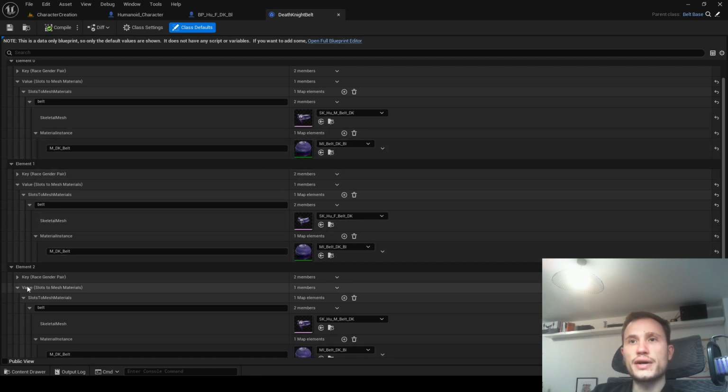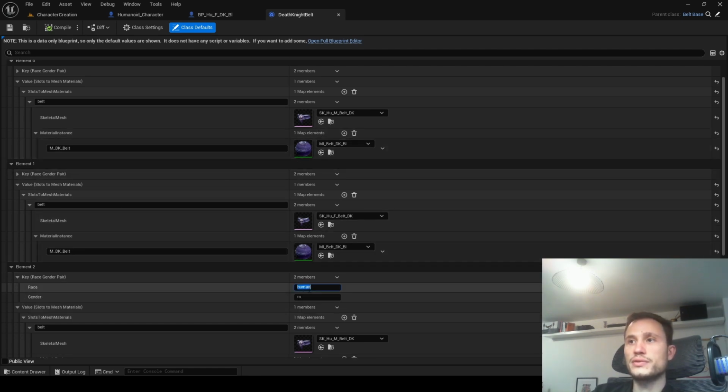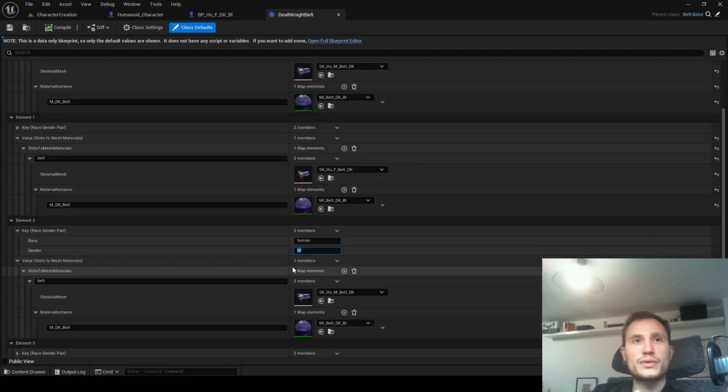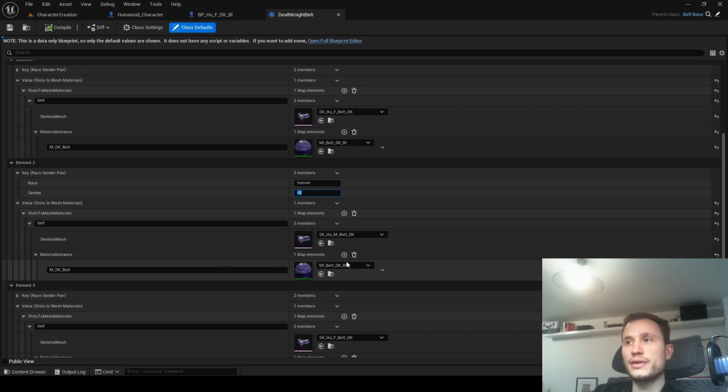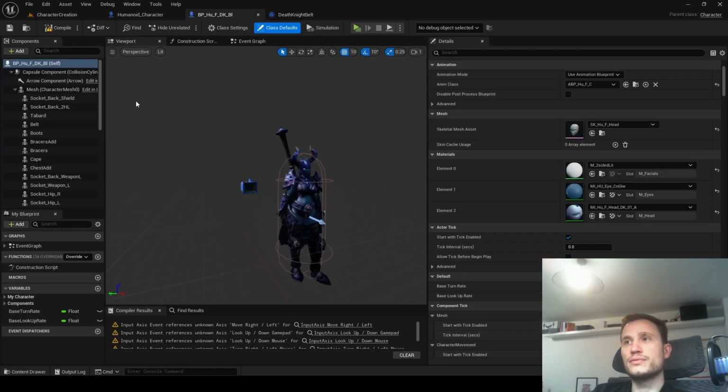So let's just find our human male. There's the human male. If I equip the belt as a human male, I should be modifying my skeletal mesh to this one over here. I'm able to find it by the naming convention, so human male belt Death Knight, and then this is the material instance that I need to apply to this belt, and this is the slot name that I need to use. So I'm able to work them out using this asset over here.